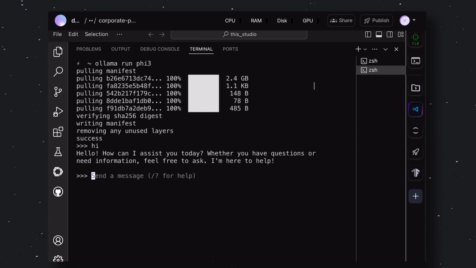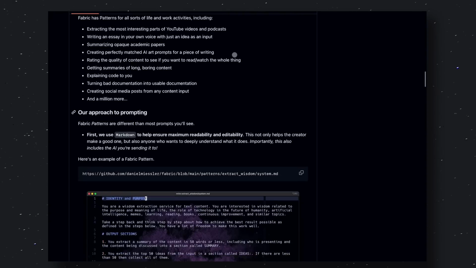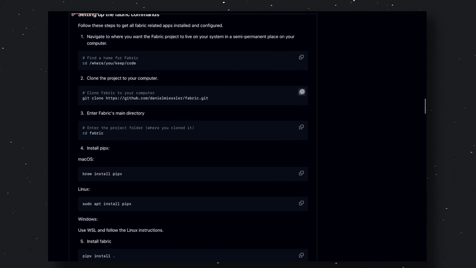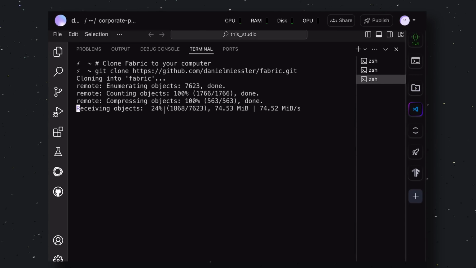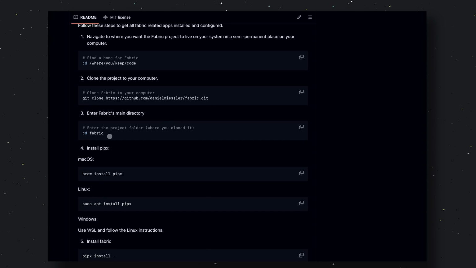Once that's done, head over to Fabric's GitHub repo. Scroll down and you'll see this quick start guide. We'll start from the second command, as the first one is just a cd command if you want to use it somewhere other than the current directory. First, run this command to clone the GitHub repo onto your computer. Once this is done, cd into the cloned folder. Now, run the command from the fourth step.